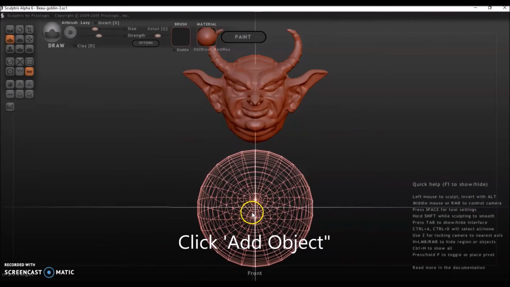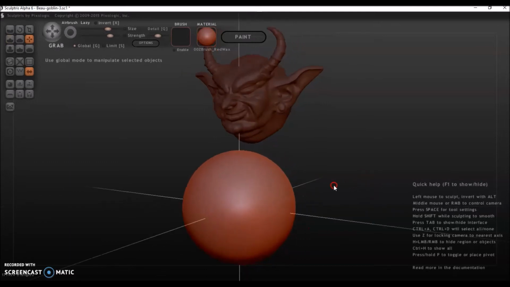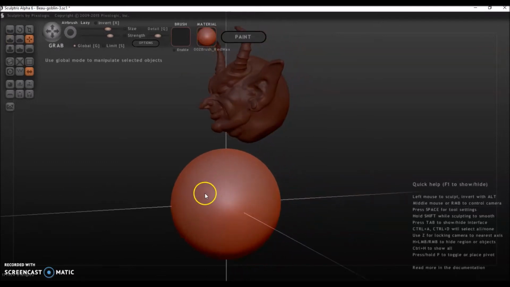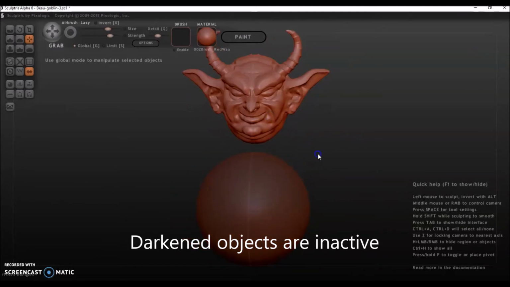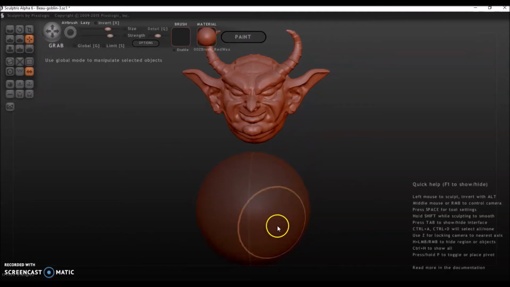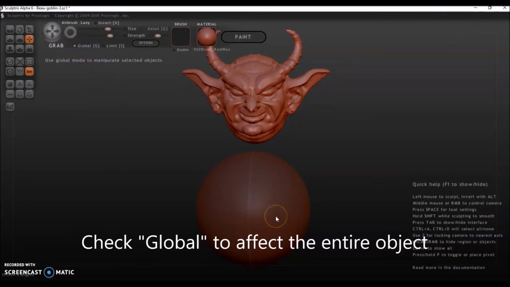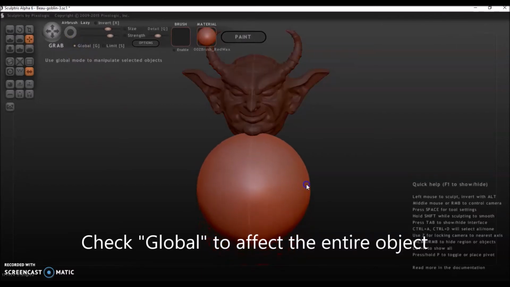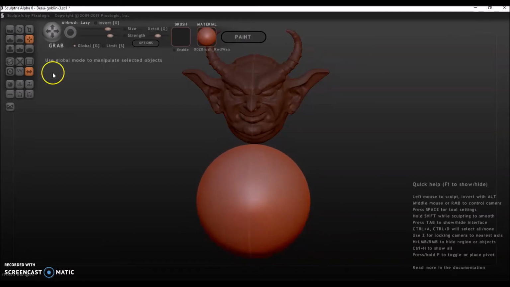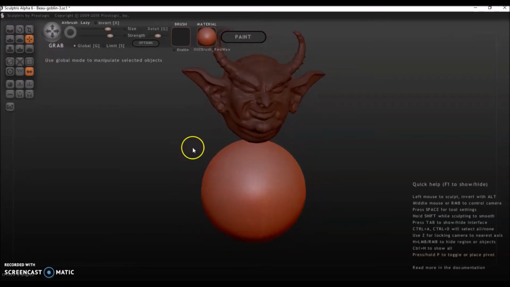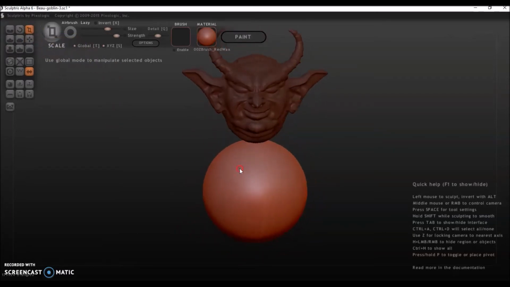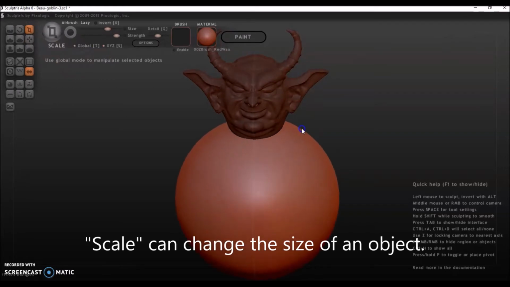What that does, if I hold it on the midline, is creates another sphere. You can see that this sphere is active now because it's a bright red, and the dull red one is the old sphere. If I click on that, that one's active. We can do something. We can scale that, and remember we said before that global means affects the entire ball. We can move it right up and down, but we can also move it side to side.